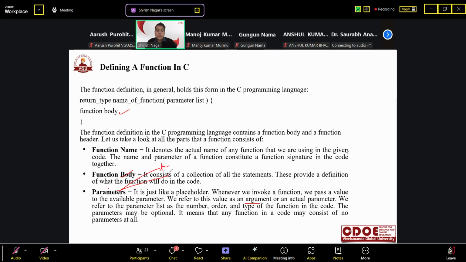Actual parameters are those we use to call the function. For example, you have created a function, let's say int sum, and in this sum you have created two variables, int a and int b. These are known as formal parameters. In the body, you have written int c, which is a method level or function level variable. Then c is equal to a plus b, and you return the sum. So this is the function definition.